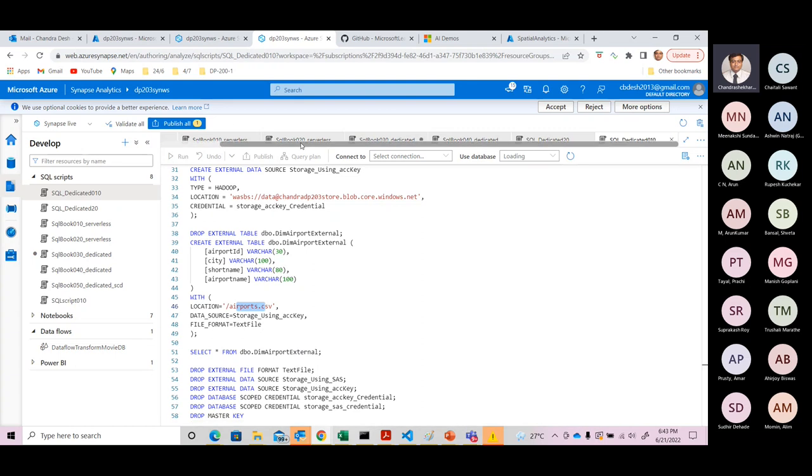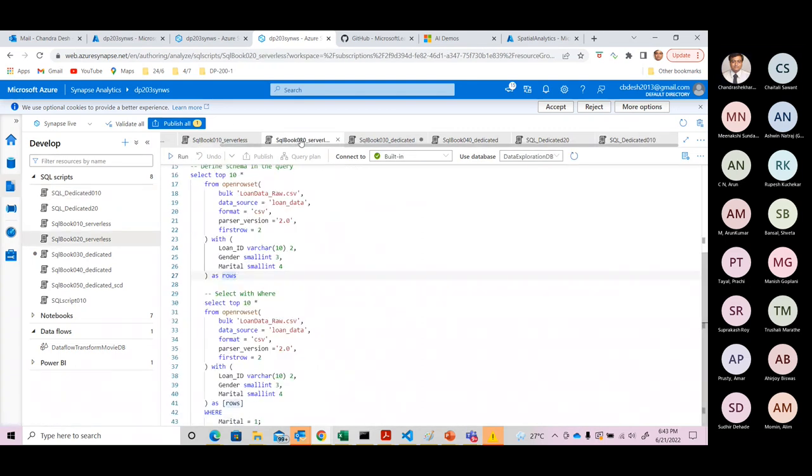In serverless, you can access CSV files too. But PolyBase you do not use explicitly, because here PolyBase is automatically used internally. So both of these are suitable for using different data formats.